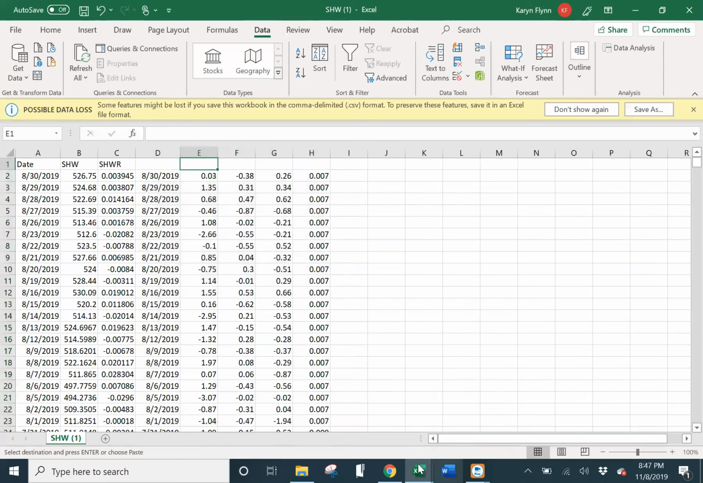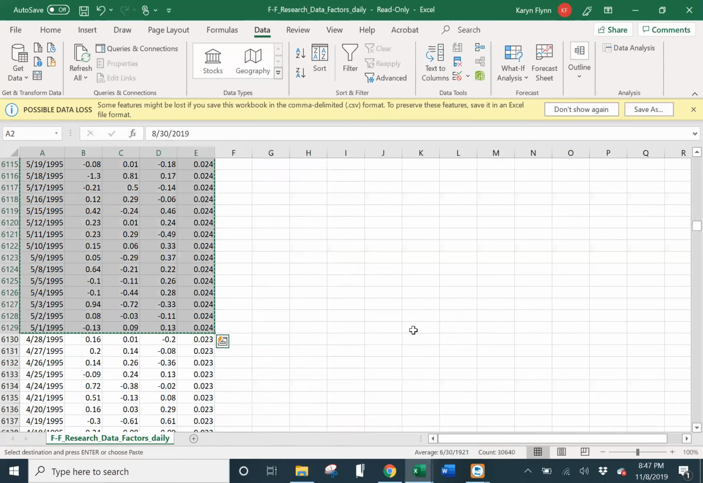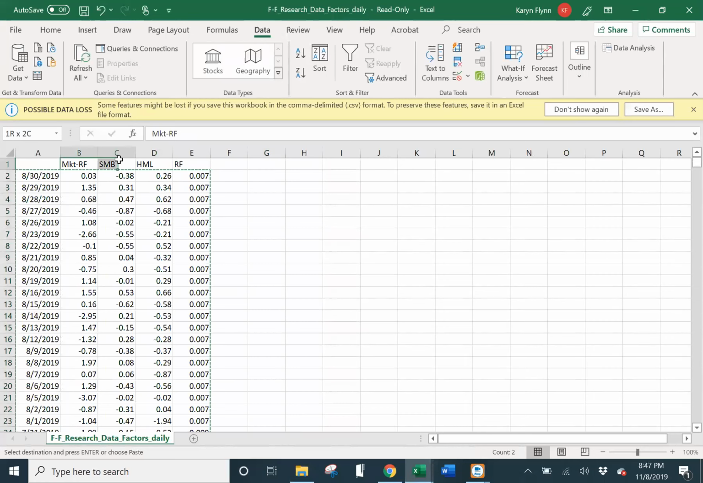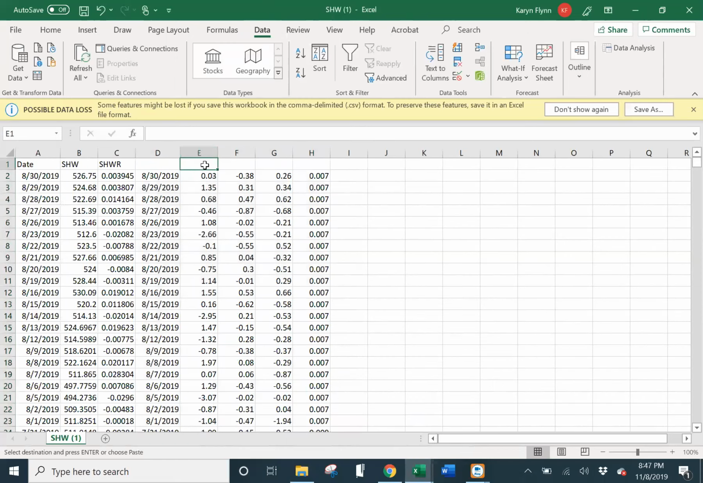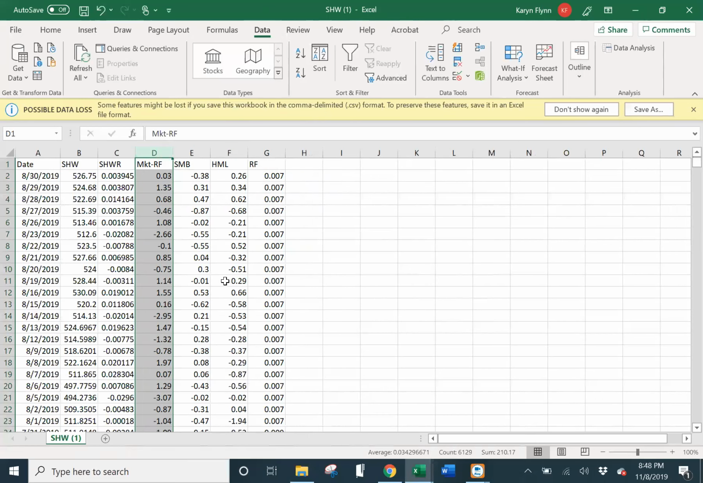Let me go grab those headers. So I'm going to go back over here, Control Home, and highlight and copy those headers. Okay. So now I have the date, market minus risk-free rate, the small minus big, high minus low, and the risk-free. Okay. We don't need the date a second time. So I'm going to highlight column D, and I'm going to right click and delete.